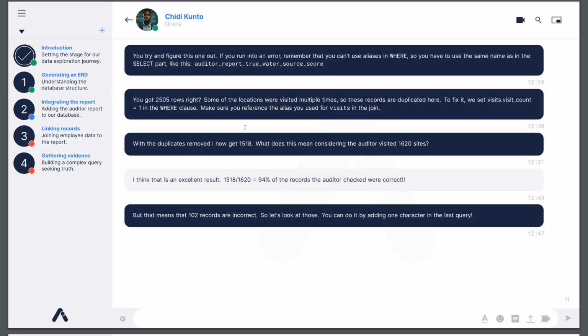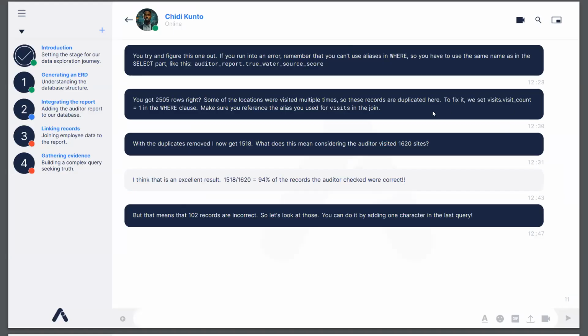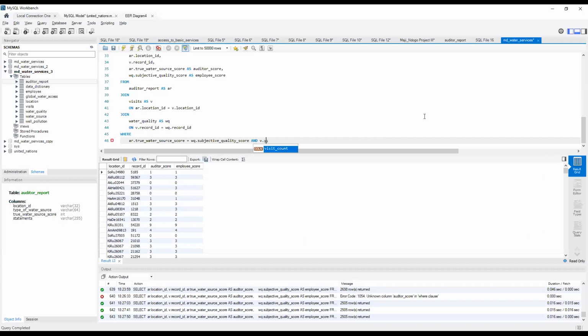Okay, so we are going to further filter it to remove the duplicates. So we are adding visits. Now we see that, which one? So visit count equals 1. Okay. Now in this case, we are trying to remove the duplicate locations from the table.